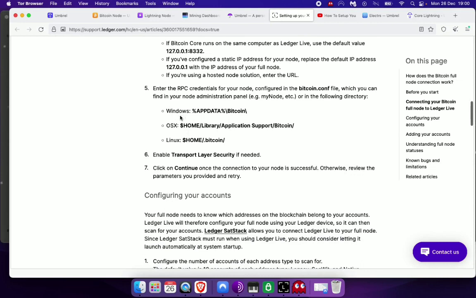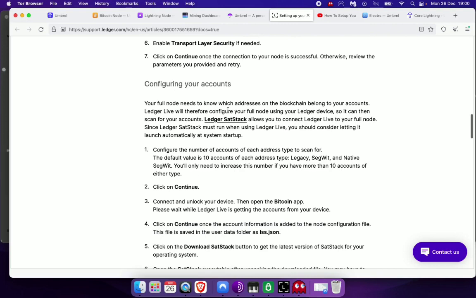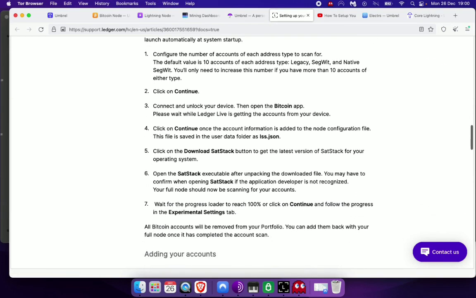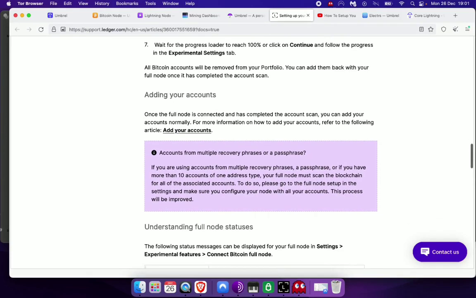You show the Windows and all those things, configuration, your account. So this Ledger wants you to use Ledger Stack, a program basically you have to download on your computer. So once you download that, there are a few steps you have to take to really access this thing, right? So it's a little bit more complicated than Trezor.